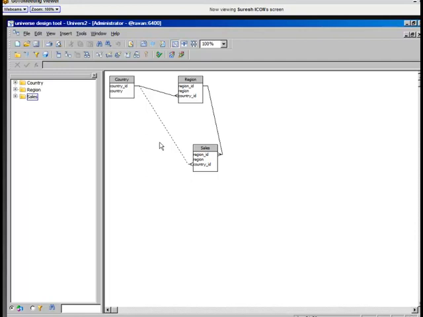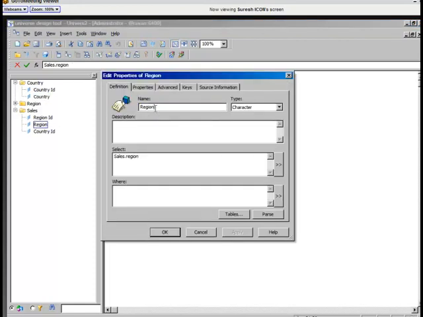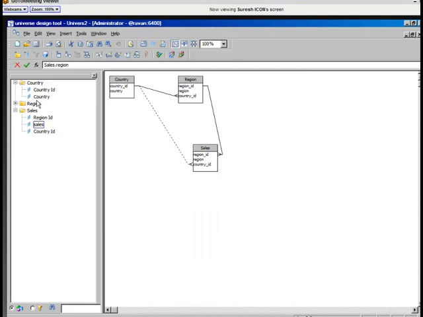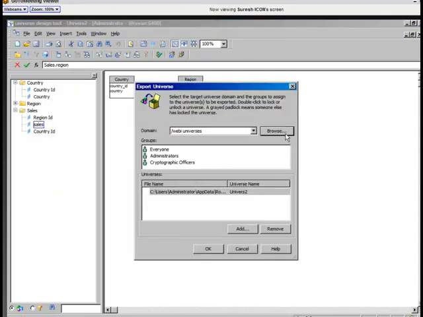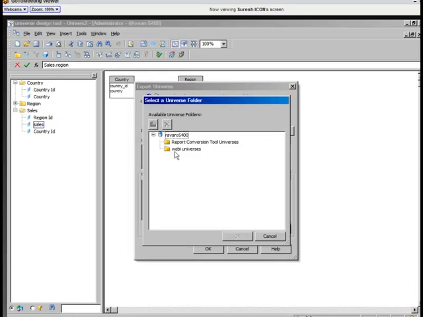When you drag and drop objects from the country table and the sales table, an object from the country table means country name, and an object from the sales table means sales name. You can rename this as sales. Country table, country name, sales table, sales. Save, file, export, browse, and I am exporting to the dev server.